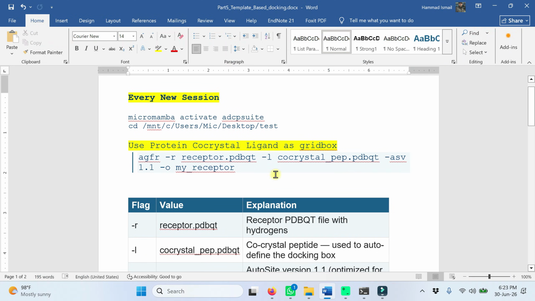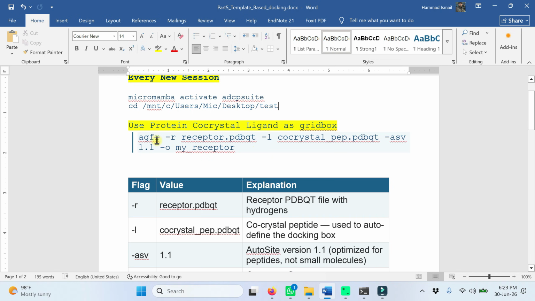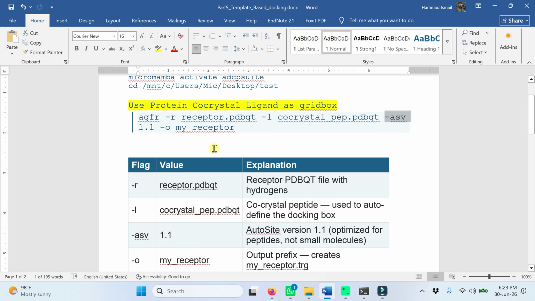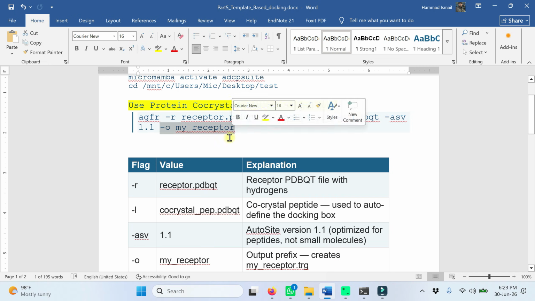Now this is our working command. We will use the AGFR tool. Minus r is the receptor, receptor.pdbqt, minus l is your co-crystal ligand. The ligand will use co-crystal_pep.pdbqt. It will use the AD4 version 1.1 and it will generate the output file as my receptor.trg.